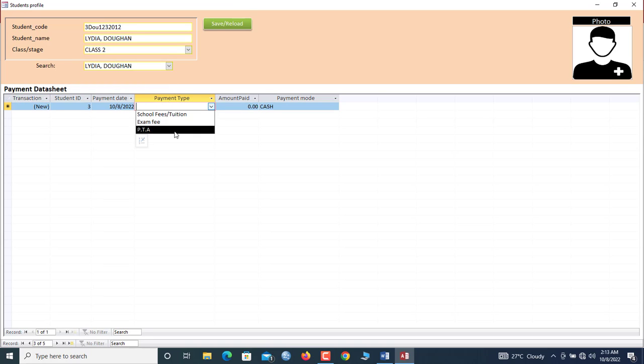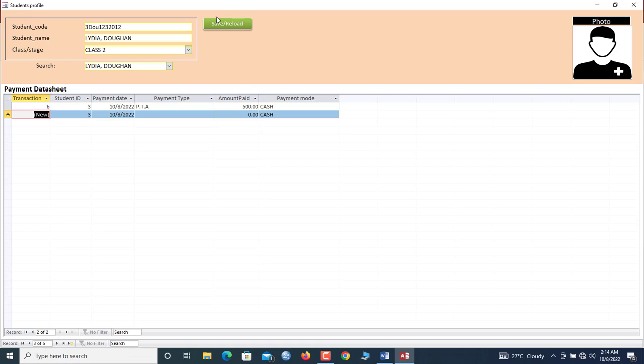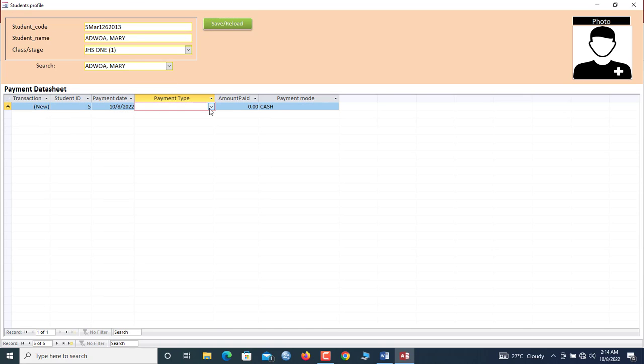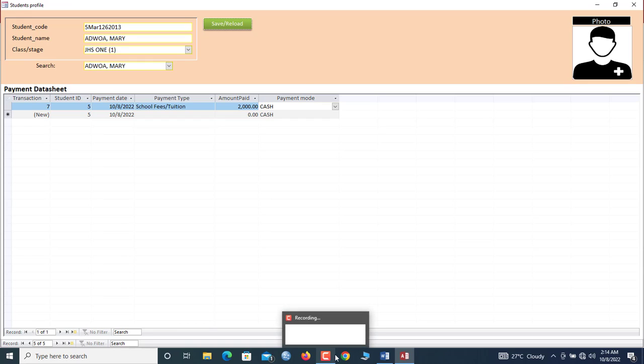Payment type, let's say PTA, she's paying only 500. Okay, now we see this has been saved. You can see now it refreshes. Now we select a different student. Let's say payment type, he is in JHS1, school fees, she's paying only 2,000. We refresh. Okay, so now this is about 80% of the school fees management.